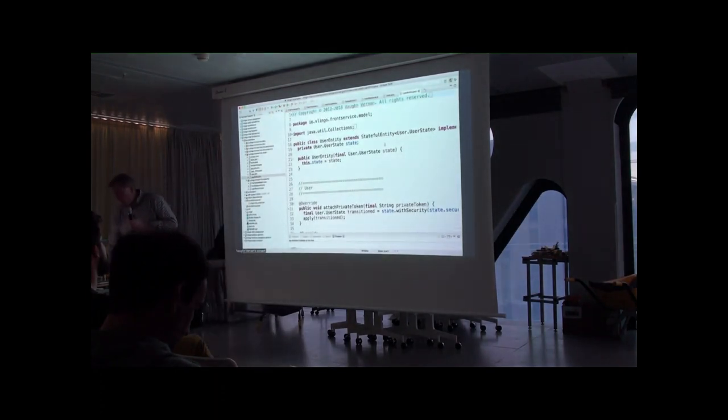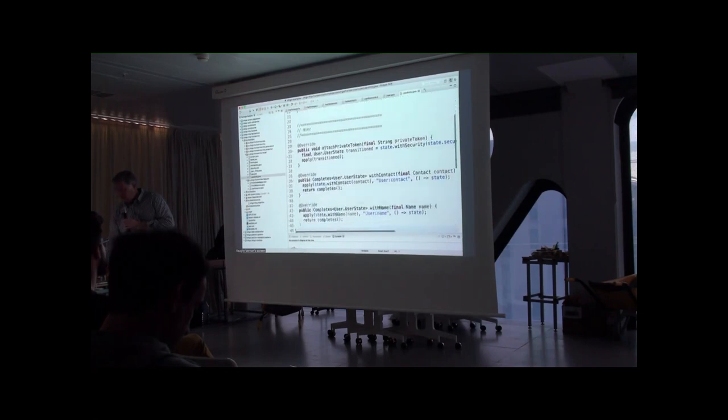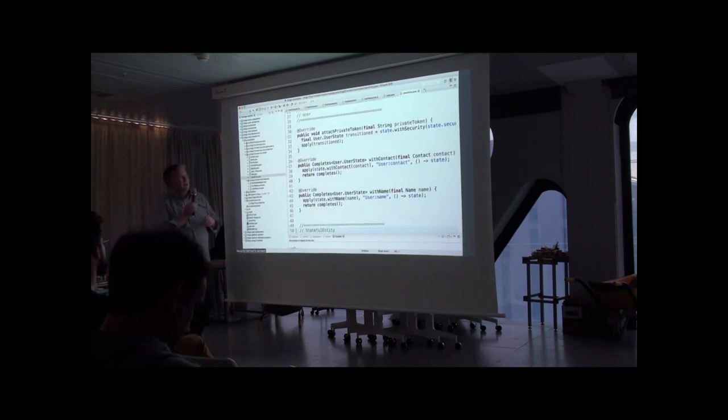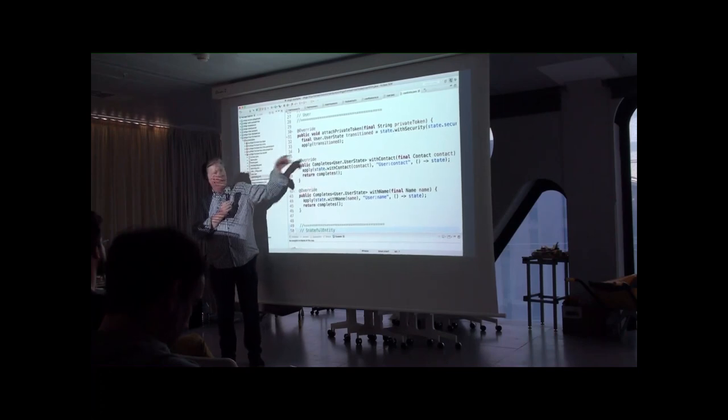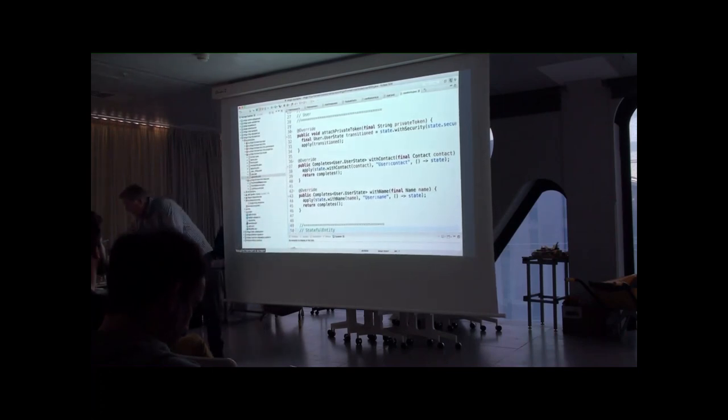And then notice, for example, when we want to change the contact information of the user, we apply state with contact. So now we have a separate state object, which is an immutable object.